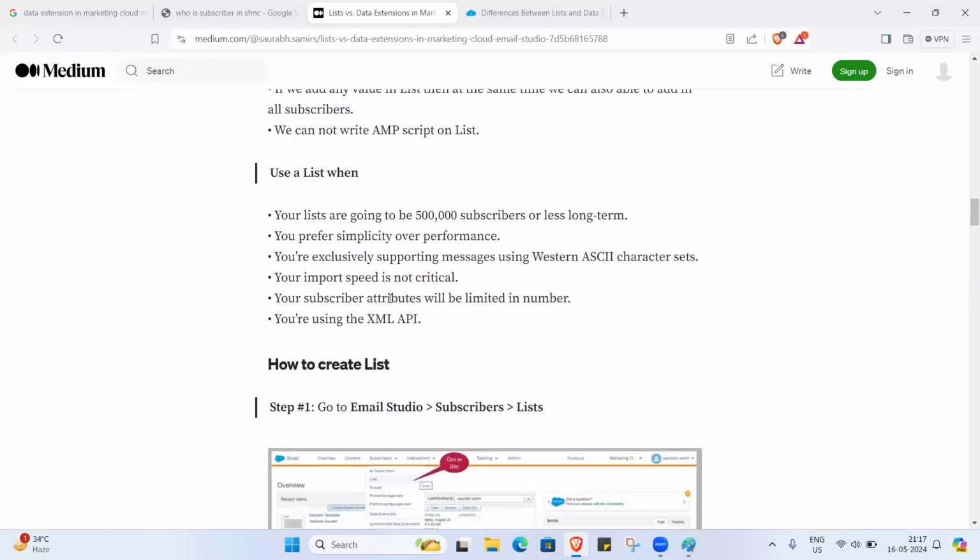Next, your subscriber attributes will be limited in number. Let's understand what attributes are for any subscriber. For example, we have to send emails to people residing in different cities. So imagine this as a list. What all can you include? You can include their name, their contact ID, their email, and their city also. All of this, the name, city, number, and email address, are the different attributes.